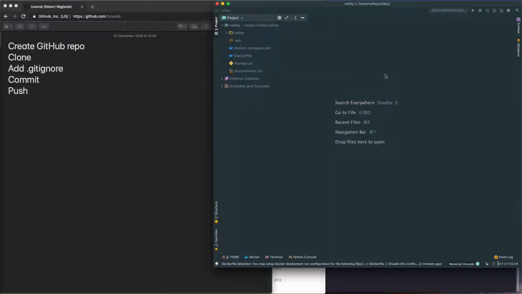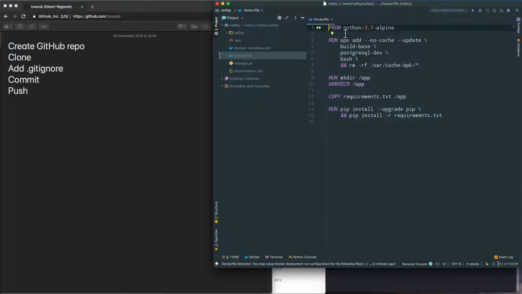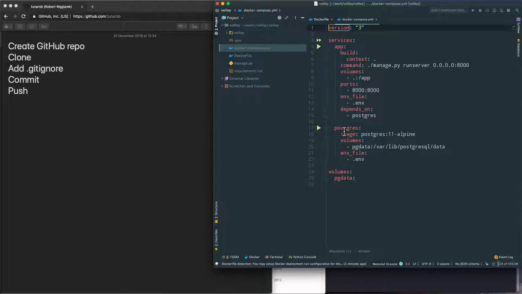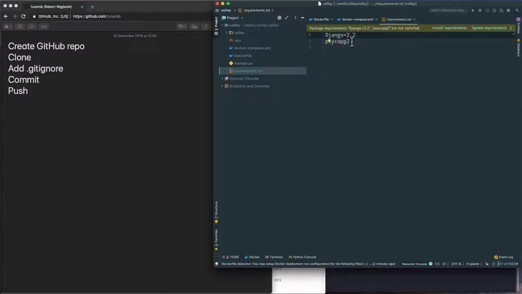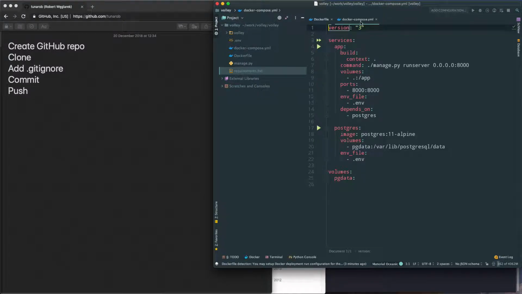Quick summary of what we've done so far. We have our project up and running on Docker with Docker Compose. We use Python 3.7, the latest one, as you can see in here. Also, we set up PostgreSQL and we installed the latest Django 2.1. Yep, that's it. Okay, so I think we can get started.